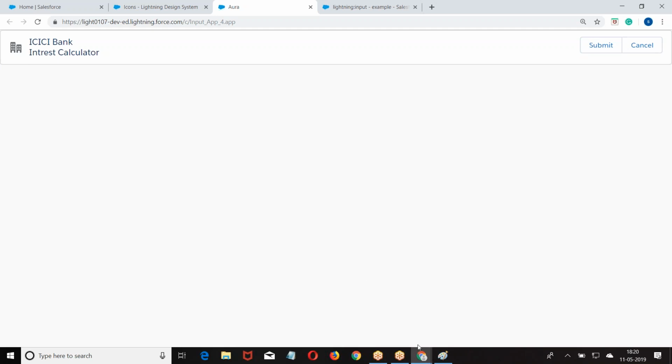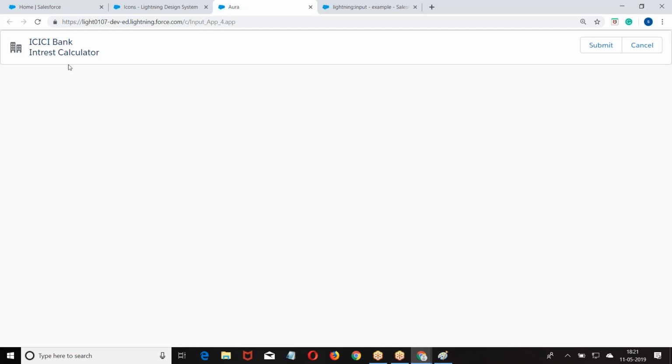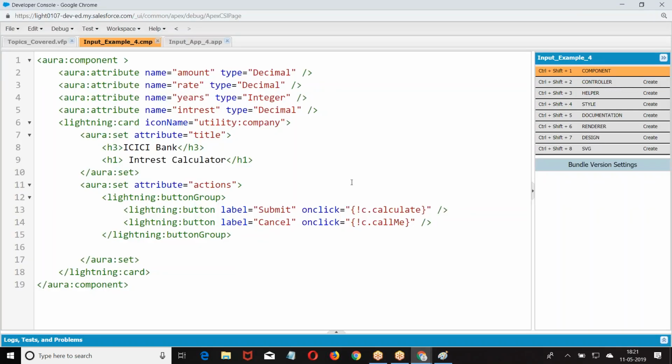Now, as somebody has asked me previously, why did you use aura set? Now here, in the title I was taking two elements. Here also I have used aura set. If you want to take other than a single string value, you will go with the aura set. Then what are we supposed to do?